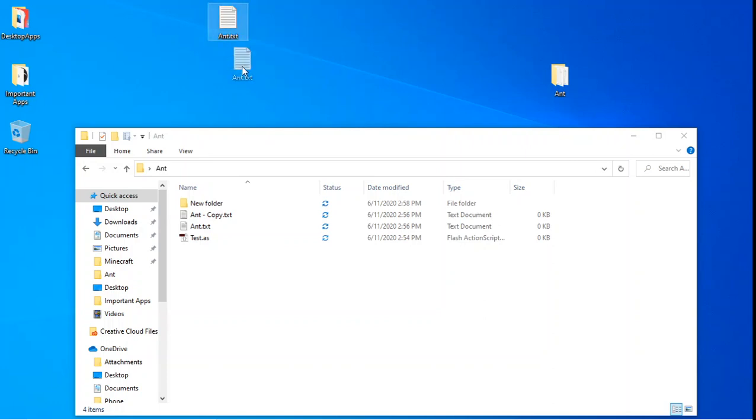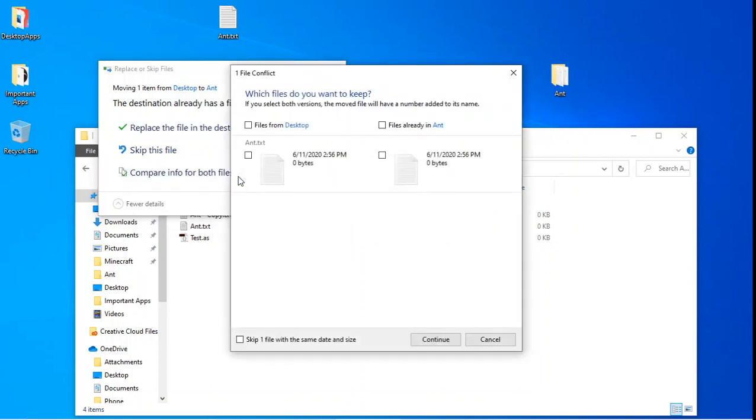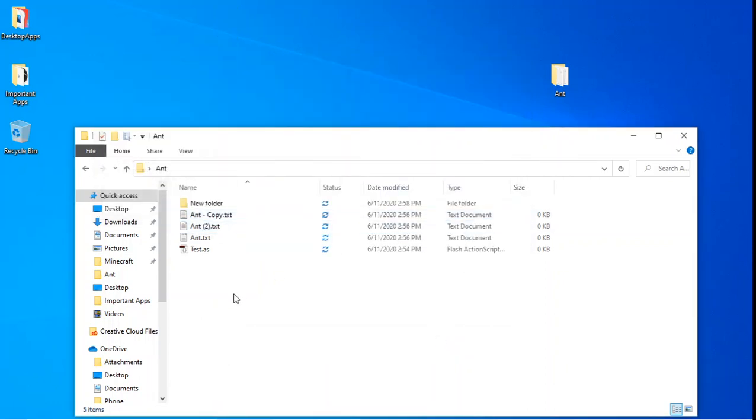Now let me show you. If I drag it to this folder, this pop-up will show. Now I want you to come with me. You want to go to compare for both files. Okay? After this, you want to check both of the files and you want to press continue. As you can see, it put ant 2. So if you copy it, it will do ant copy. If you drag it, it will put an extension number. Okay? So I believe you understood.